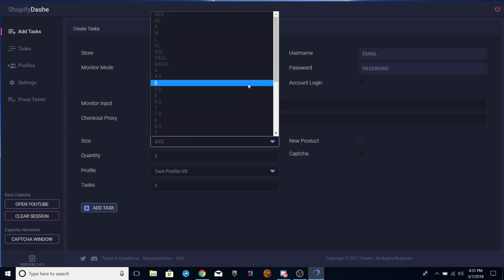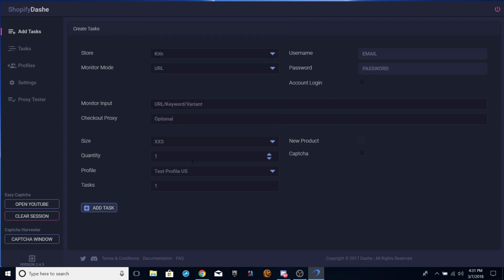The proxies will automatically assign and rotate if banned or not working. So next you'll select your size. You've got your 4 through 18, and then one size, which is for hats, caps, beanies, whatever. And then random will select a size at random from 4 through 18. You're always going to, for the most part, have CAPTCHA clicked on. New product depends on the drop. For now, it's not available because Hunter is fixing it.